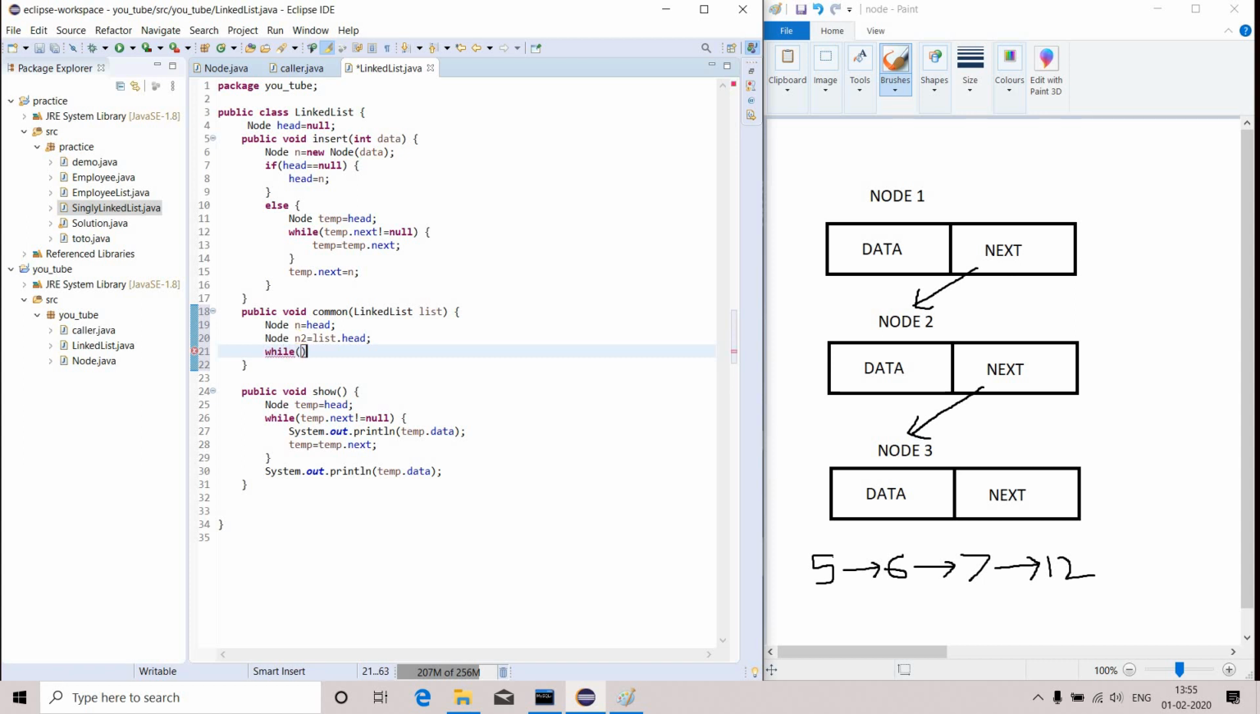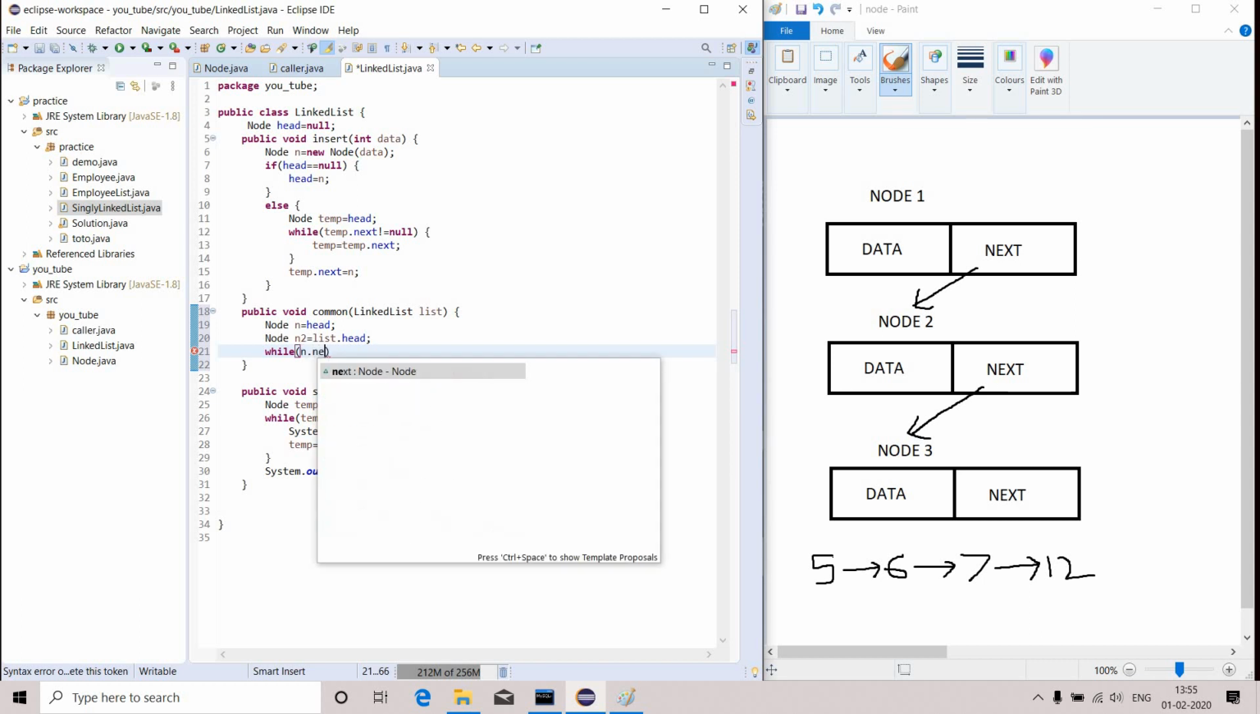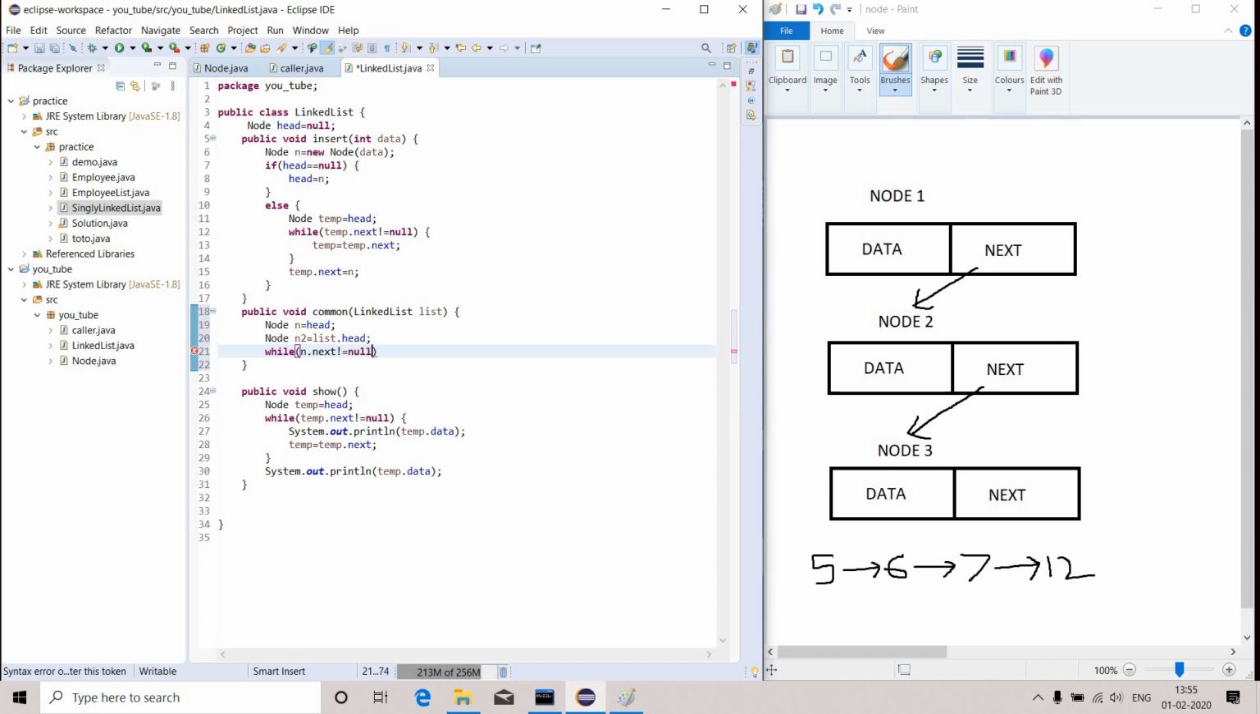Just create an iterating statement: while n dot next not equals null.